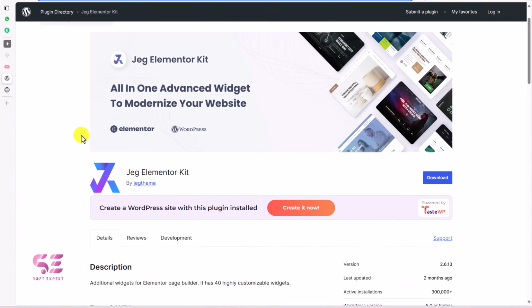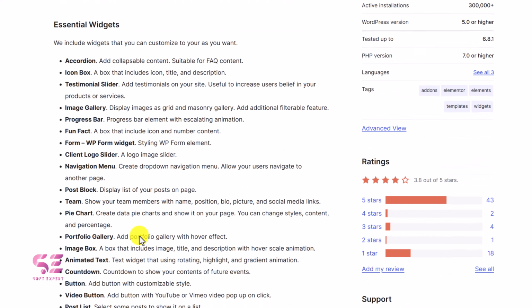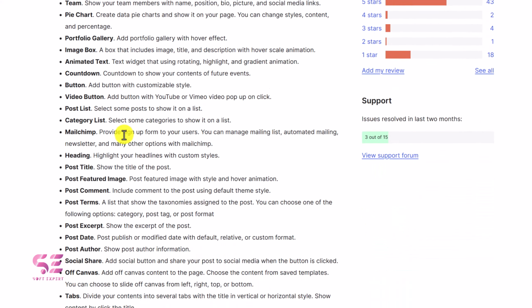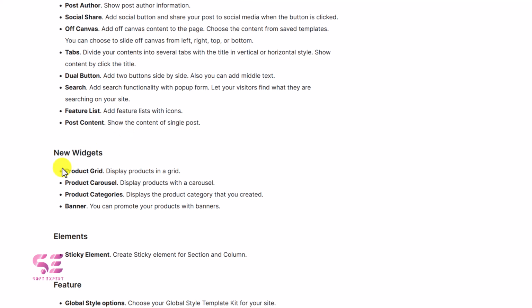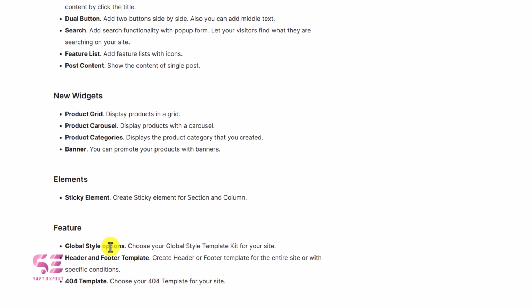The plugin that we will be using in this video is JIC Elementor Kit. This plugin has lots of cool essential widgets available. You can see accordion, icon boxes, testimonial slider, progress bar, fun fact, and all these. We also have widgets like product grid, product carousel, categories, banners, and then sticky elements that we will be using in this video. And as I mentioned, it also has global styling option and also header and footer templates.